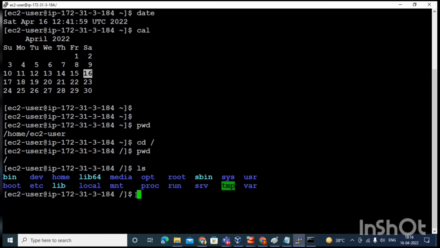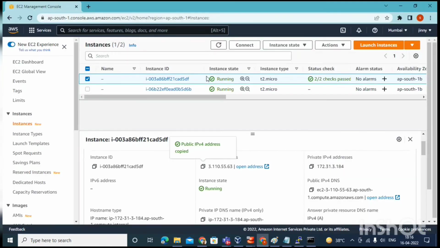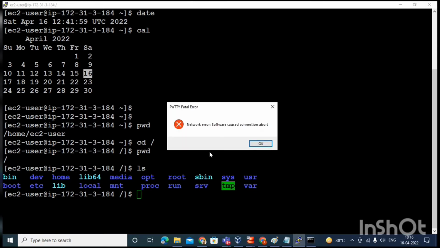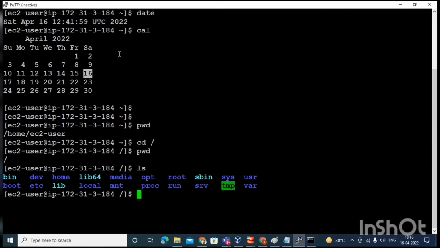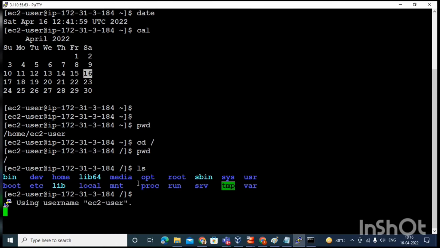Let me clear my screen and do it again. I think it got crashed, because this operating system is running in AWS and I am connecting to it over the internet. Sometimes if I don't use this shell, it crashes. This terminal just got crashed, with a software caused connection abort. As it is not running locally, this happens. So what I have to do is restart the session.